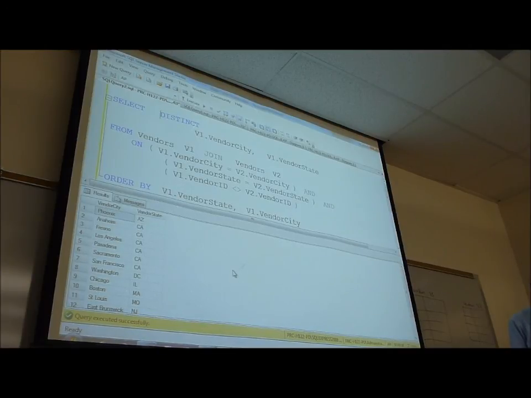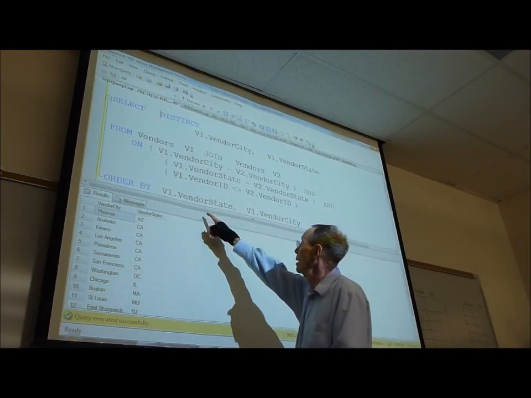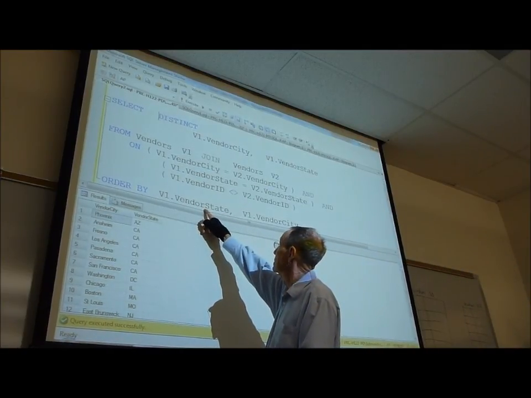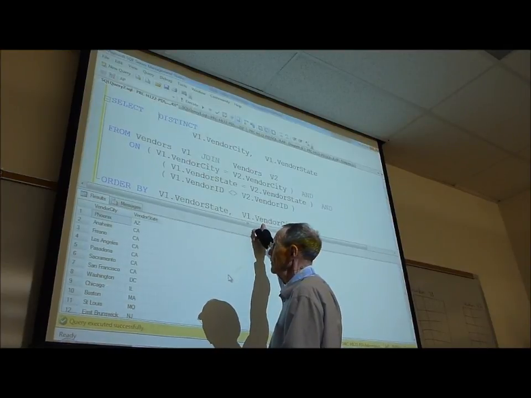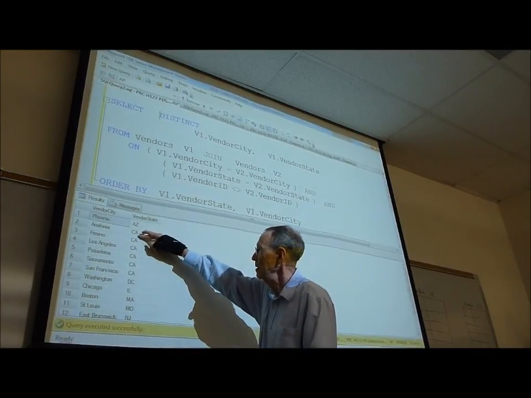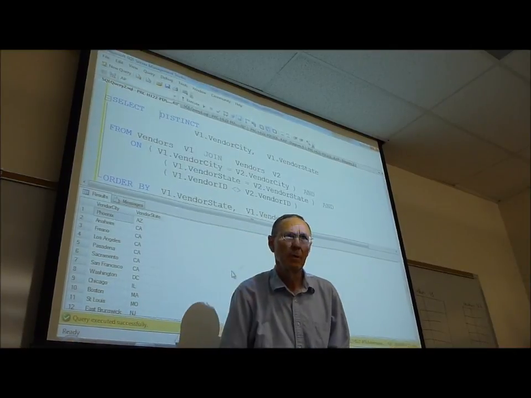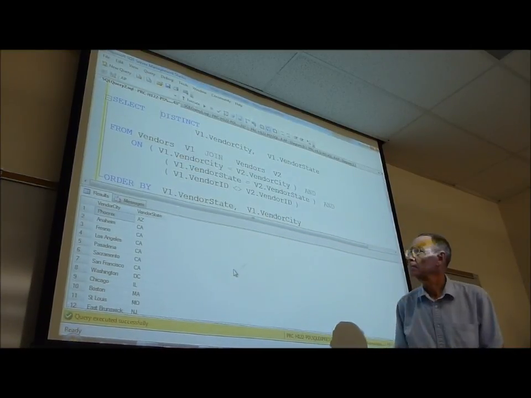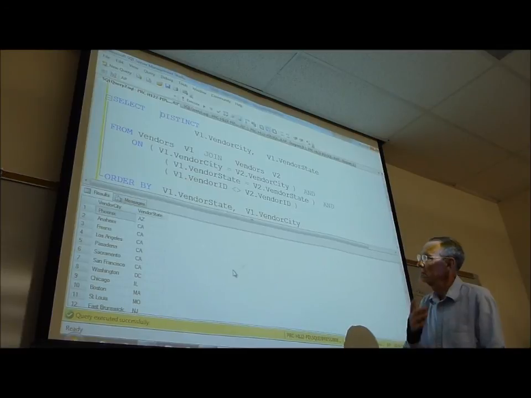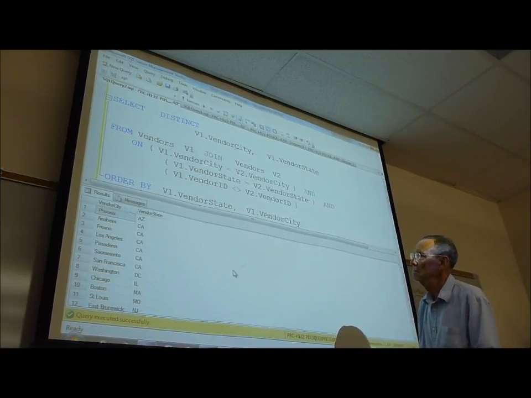How does it know how to order the cities alphabetically? I did order by state, then order by city. I did state first. If you see the state and then the cities. But before, when you had the name in there, it ordered the vendor name. How did it know to do that?